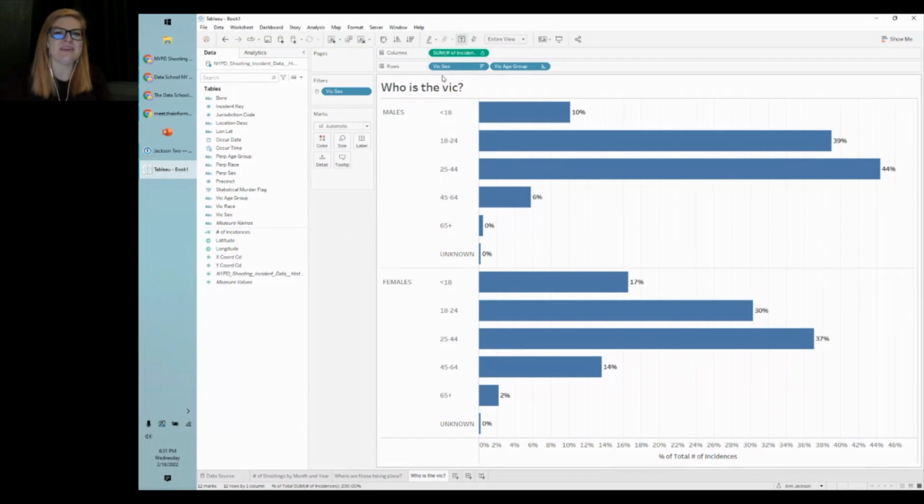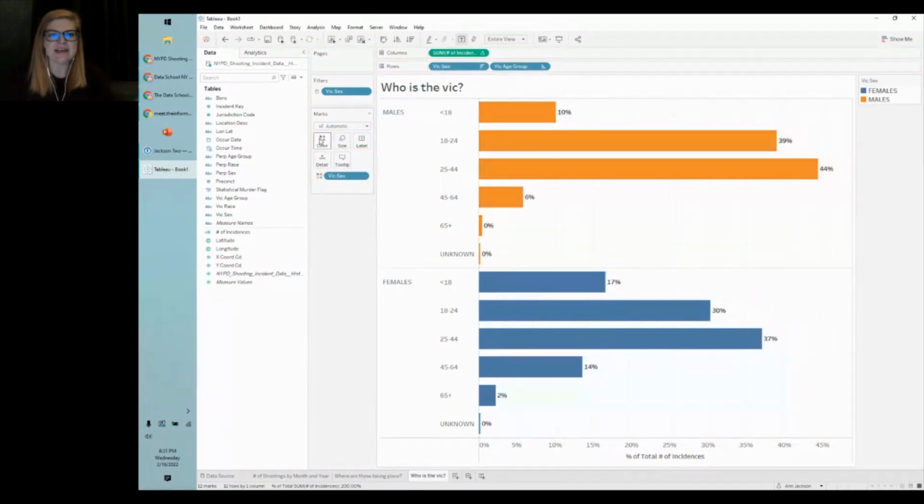I might do something additional, which is I'm going to hold down my control key, which is going to make a copy of that field. And let's drag that onto color as well. This gives just some visual separation or color encoding for that gender. So now we can more clearly say we're comparing 2 different things.